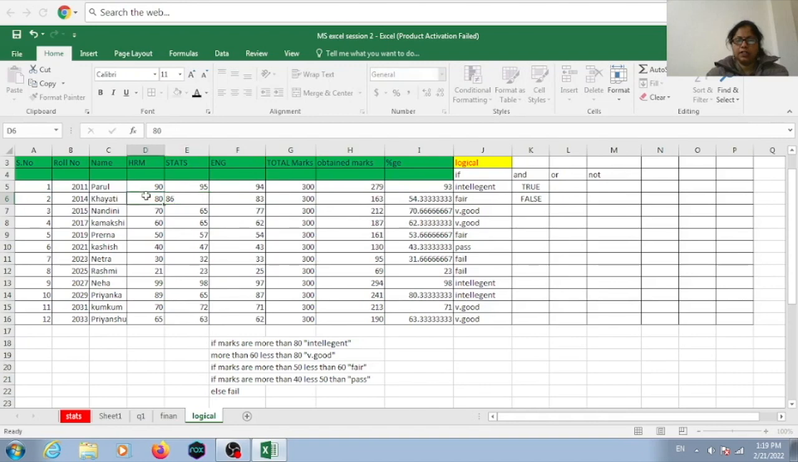I have taken HRM and English, like I'll show you after. So I have given if D6, this cell should be more than 80. Okay, it's not more than 80, it's equal to 80, it's okay, and it's less than 80, no, both the conditions are false. Similarly here, if you drag it, I have put both the conditions and relative referencing, both the conditions should be there, both false.